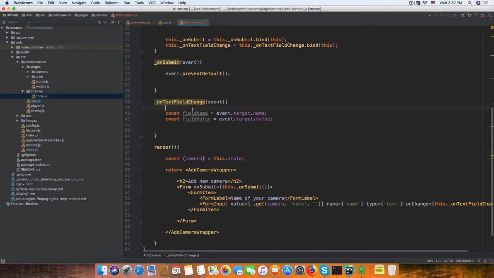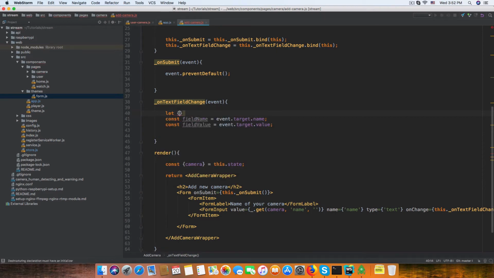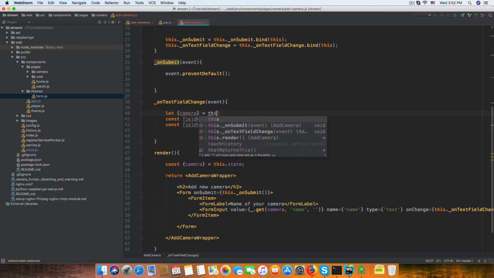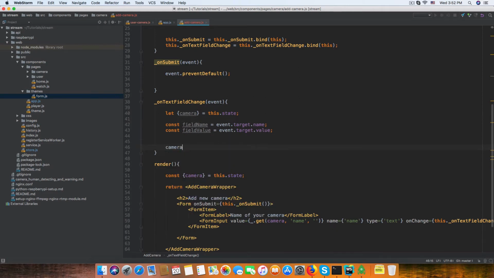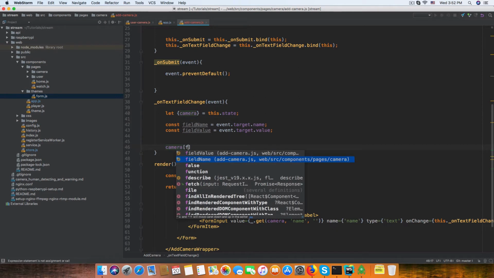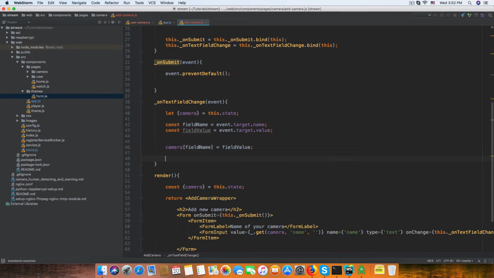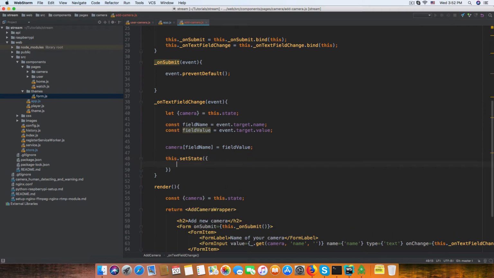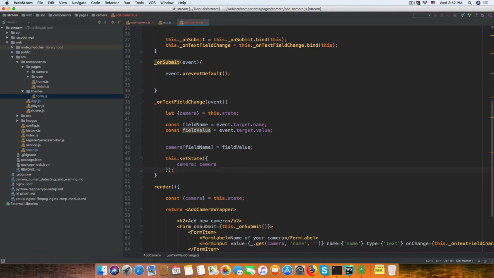So now we can set this. I'm going to set it by, so we do let camera from our state, this.state, and so here we can change camera at field name and equal field value. So here we can call this.setState, and to make our state change, camera to be camera, right, like that.